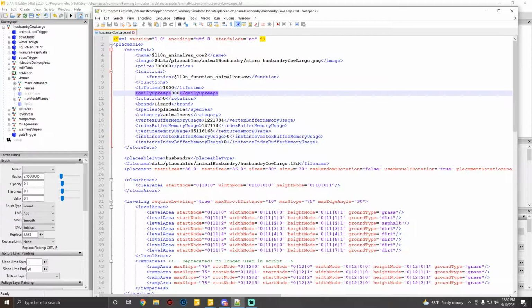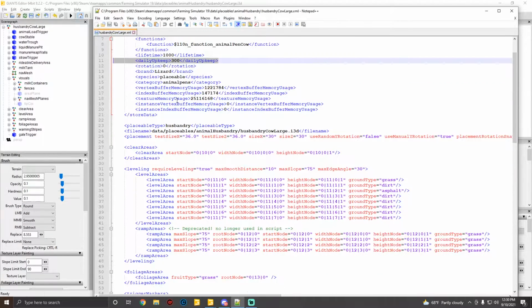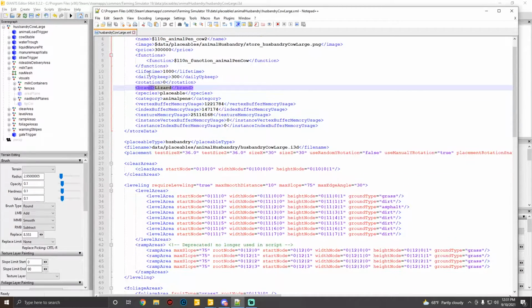Daily upkeep I have. This is how much you're spending per day on daily upkeep. Sometimes you don't want this, you want this at 0. Sometimes not. I think it makes sense to have this at a certain number. This is the brand, Lizard. It almost always has to be Lizard because otherwise it'll say this is not a recognized brand. It'll be an error. If it was like a Brockbin or something like that, it'd say this is not a recognized brand. So yeah, that's the brand.